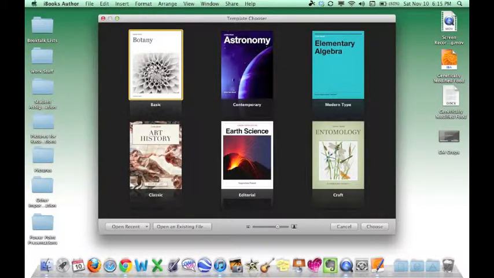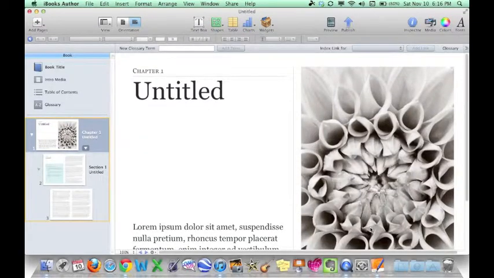Now it's asking us to choose a template. I'm going to choose this one. It's basic, so it's already selected. Then you go down here and click on Choose. Now what you see coming up is an example for you of what you can work through in your book. It has it begun and laid out for you. Chapter 1, Section 1, and then a page.